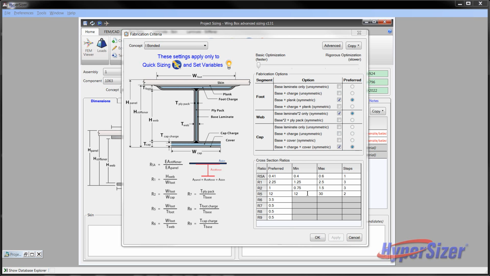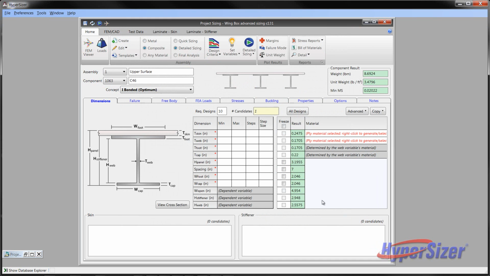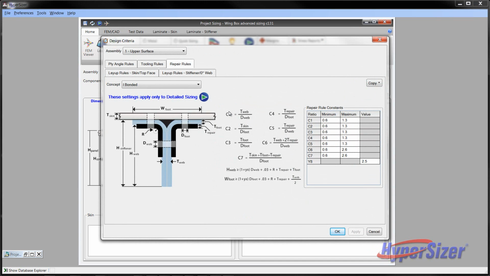You can specify repair rules in another form. So let's cancel out of this and go to the Design Criteria button and then hit the Repair icon. The repair rules are noted with the C ratio, and they also have a minimum and maximum value as well. And you can see here some of the equations used for those.